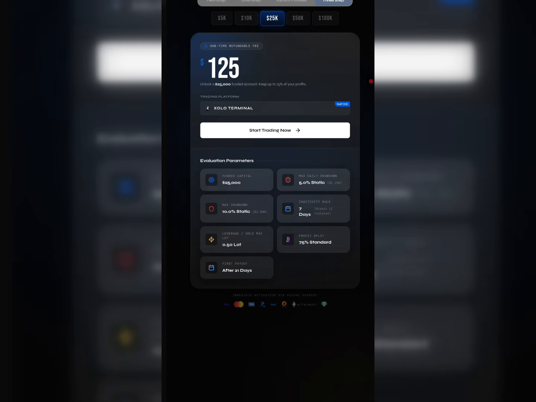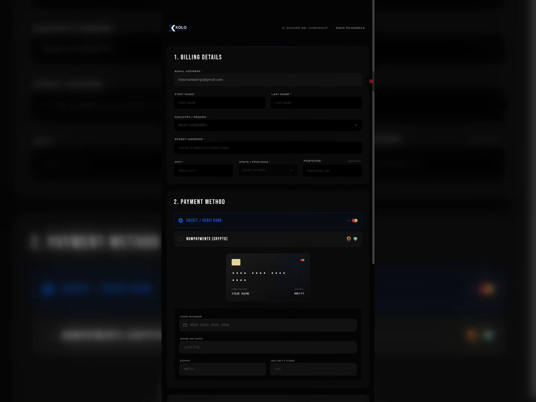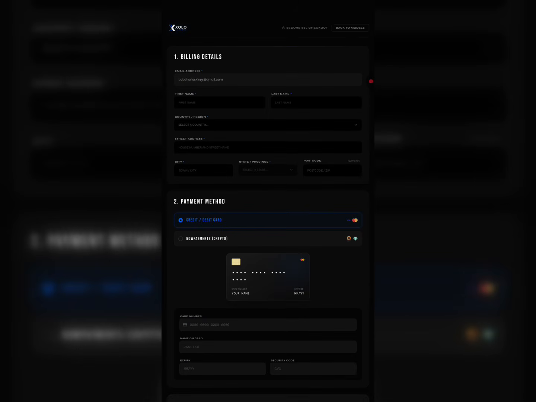The next thing we are going to do is to click on start trading now. Once you've clicked on start trading now, you'll be taken to the billing details. This is where you'll be getting it for free. It looks as if we will be paying money, but I will show you how you can actually get it for free right here in this video.